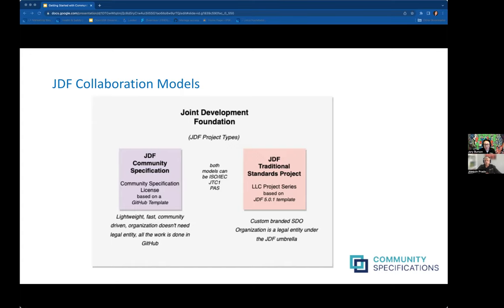Conversely, we also have the traditional standards projects, which are based on some wonderful templates and agreements that have been battle tested and allow you to spin up a legal entity very easily and quickly and operate in what we would call a more traditional way of developing a standard, which some of you may or may not be familiar with if you've worked in other consortia.